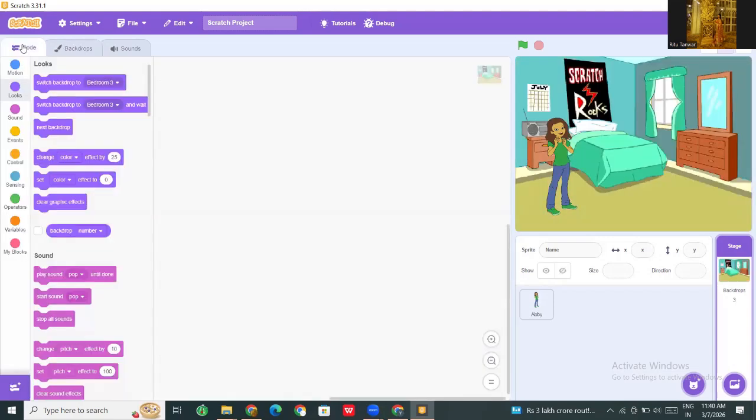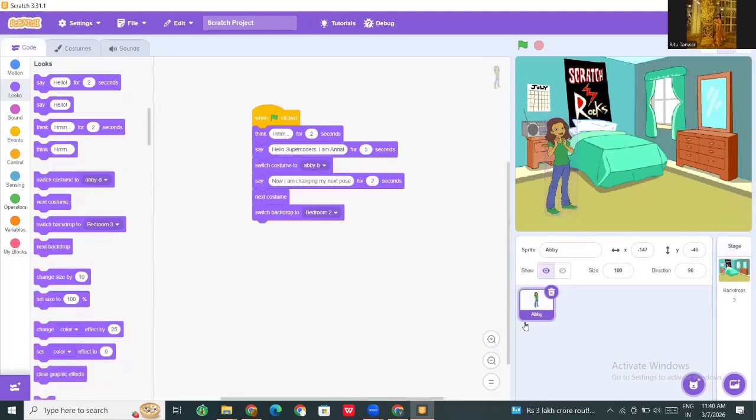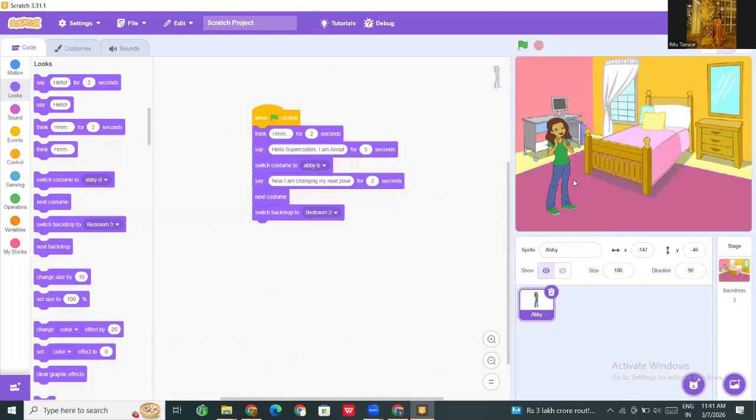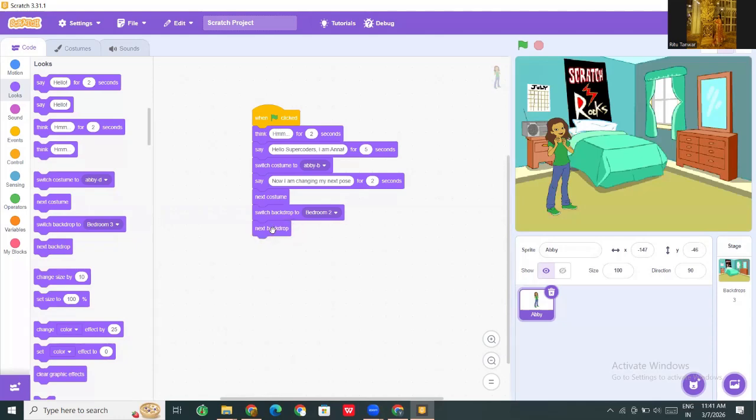Okay, go back to code. So this is our bedroom 3. So switch backdrop to bedroom 2. That means after changing its next costume, the backdrop will change to bedroom 2. So let's click on the green flag. See, that changed its backdrop. Switch backdrop to bedroom 3, next backdrop.